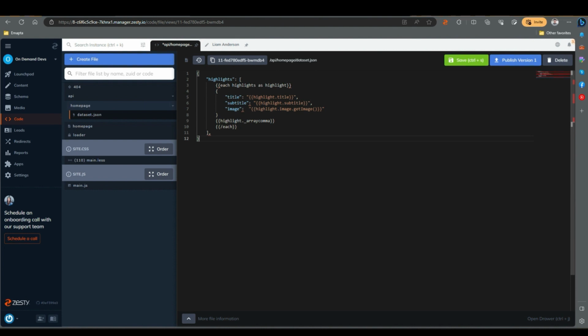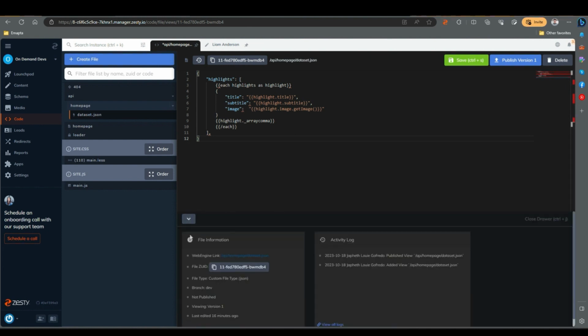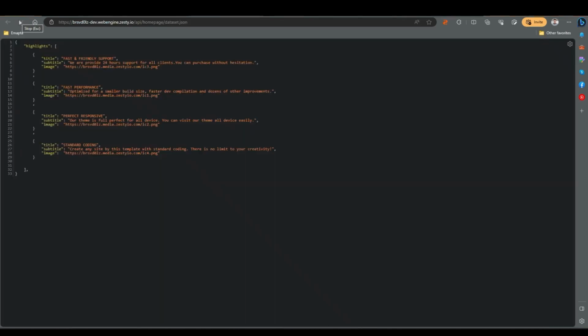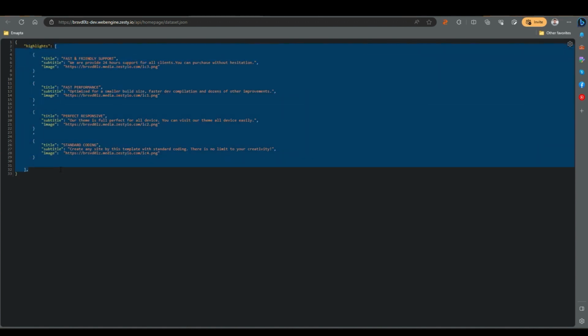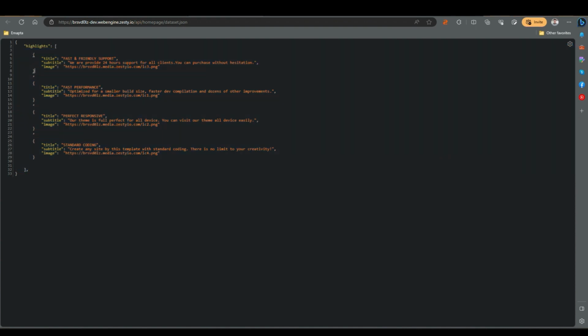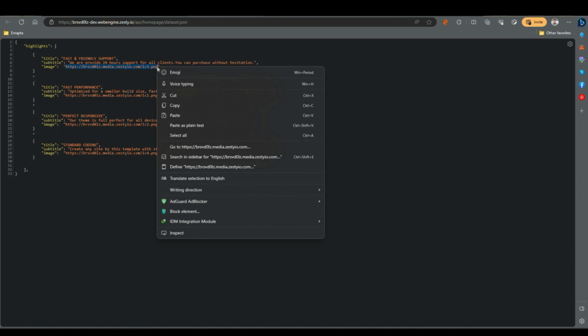Now, let's try to access this dataset JSON file to view the data that we can obtain. To do that, let's click this button in here for more file information. And then we can access the web engine link for this JSON. And as you can see in here, we have the highlights key, and the value of the highlights key is an array. This array consists of multiple items from the highlights model. As we can see, we have multiple titles in here, subtitle, and we can also access the image for this individual array element inside this highlights key.